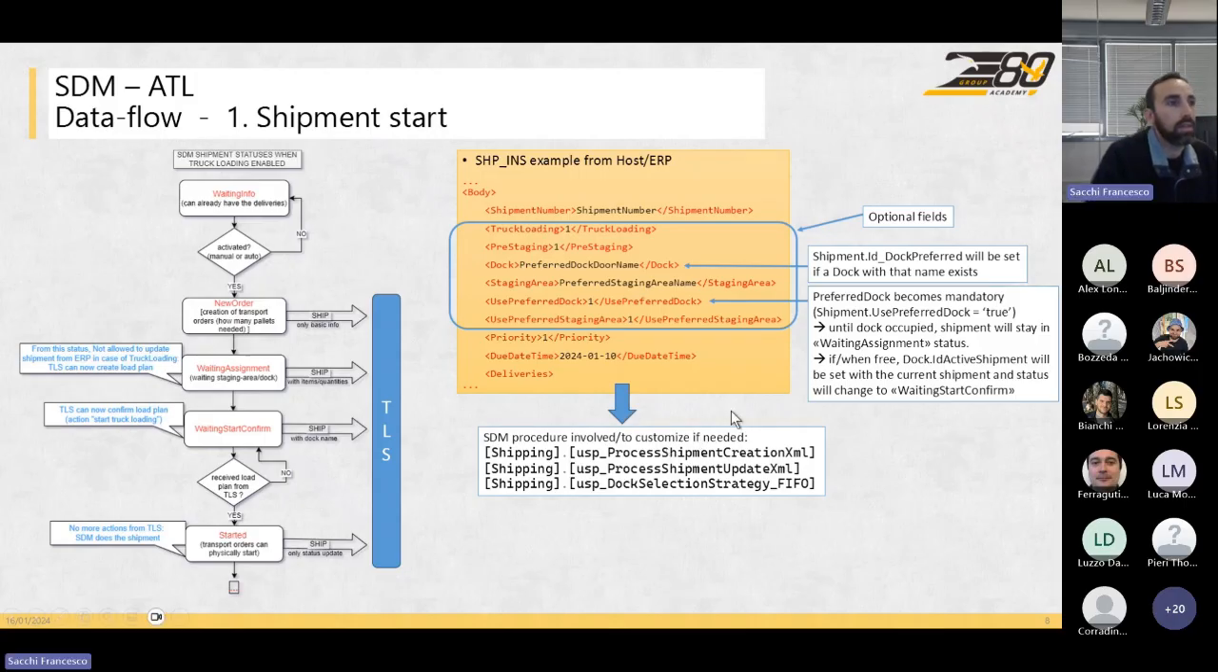So if you need, and this also answers a question that I received this morning, if it's needed, for example, to force the usage of the preferred dock from the ERP, even if these parameters are not sent, it's possible to add this to the procedures of the shipment creation XML by changing the behavior and always set the use preferred dock when it is received from the ERP. Maybe checking that it exists.